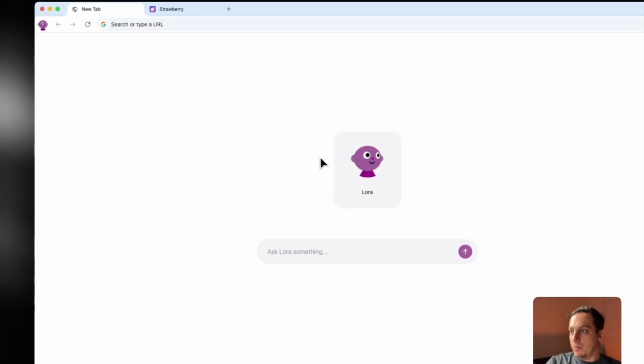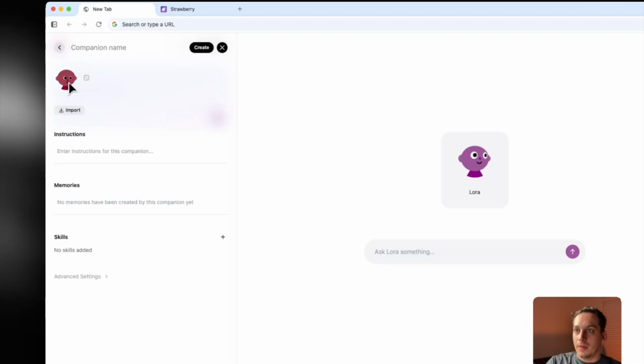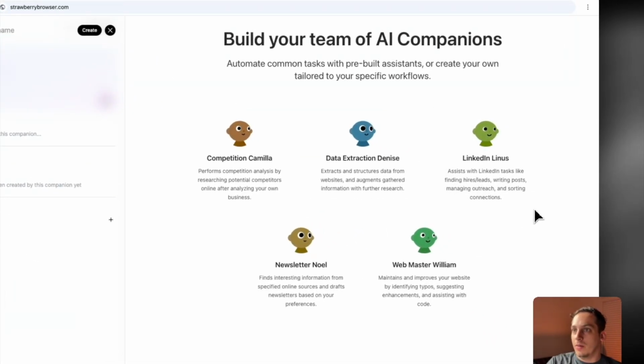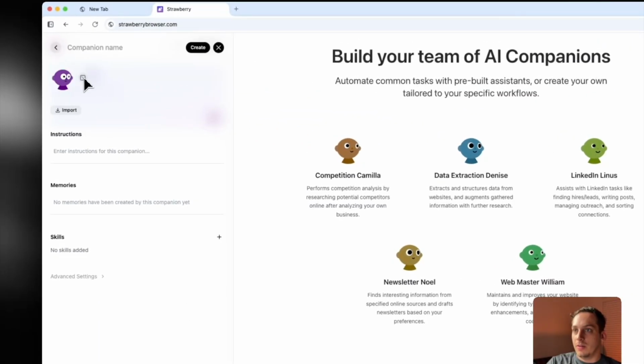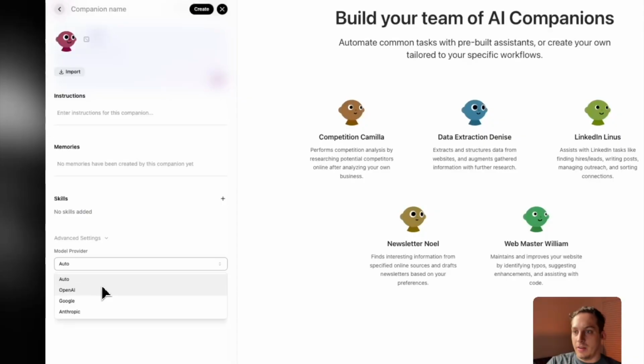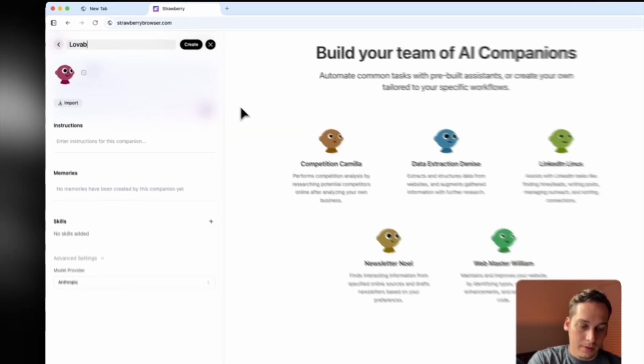All right, so let's start from scratch. Let's go over here and let's try to add a new companion. And let's make this companion a webmaster William. I guess it's this one. I don't know if that makes any sense. I guess we can add this later. So model provider, okay. And then we can choose, for example, Anthropic from Claude. And we can say Lovable expert.